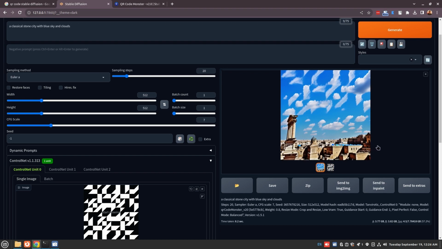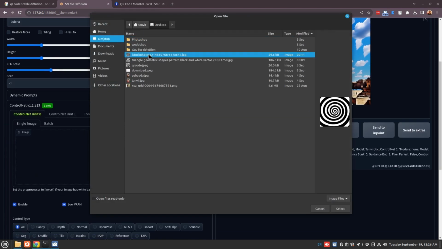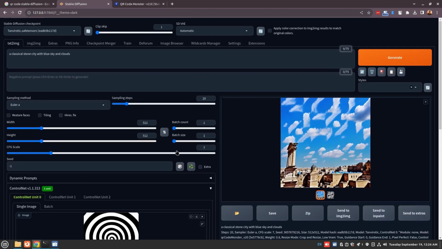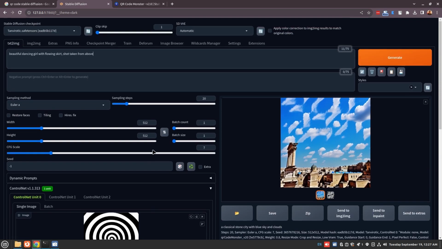So this is very interesting, right? Let's try another really crazy pattern, and let's see what kind of images we get. Let's try a spiral pattern. This looks interesting. Let's try this prompt: A beautiful dancing girl with flowing skirt, shot taken from above. So hopefully it will be able to utilize this spiral pattern and give us a groovy kind of image.